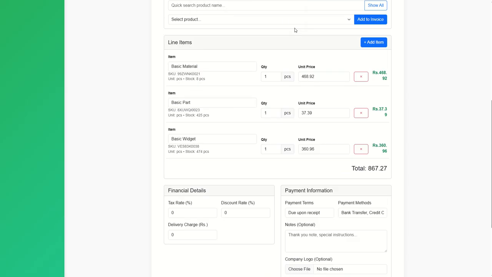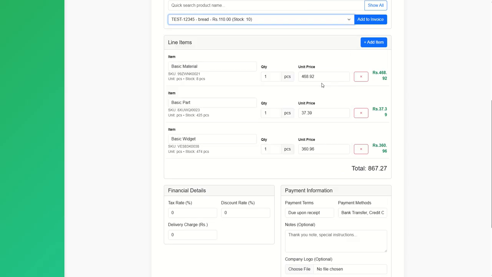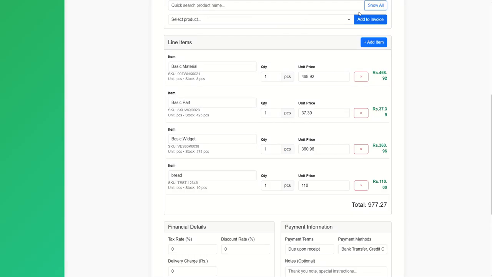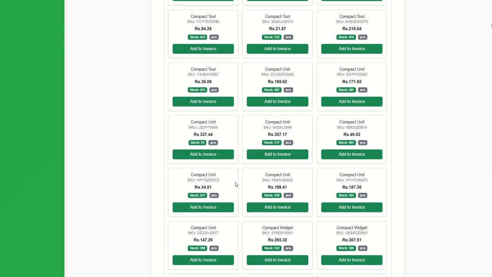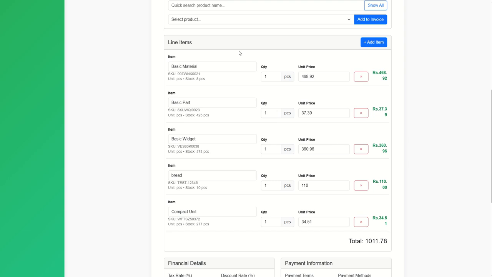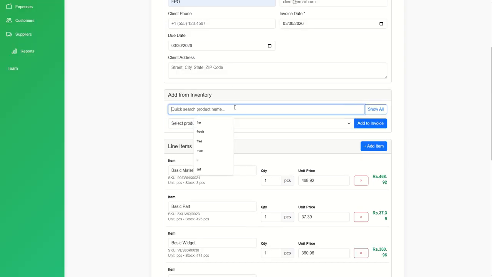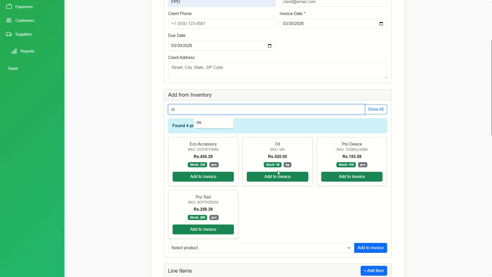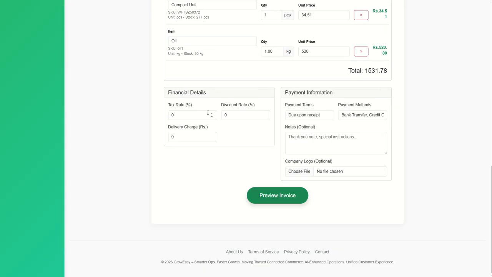You can add any item by clicking on add to invoice. You can have a list of items to add, or you can have a grid of items to see what you need, or you can simply search here in this quick bar. For example, we added oil, so I can just simply get that by typing.